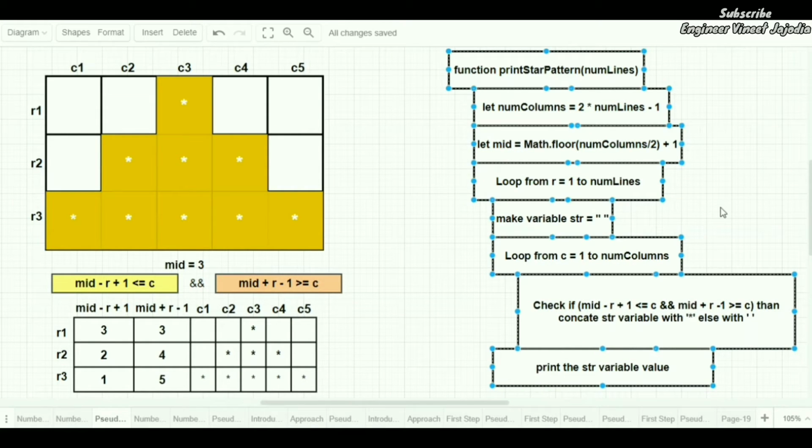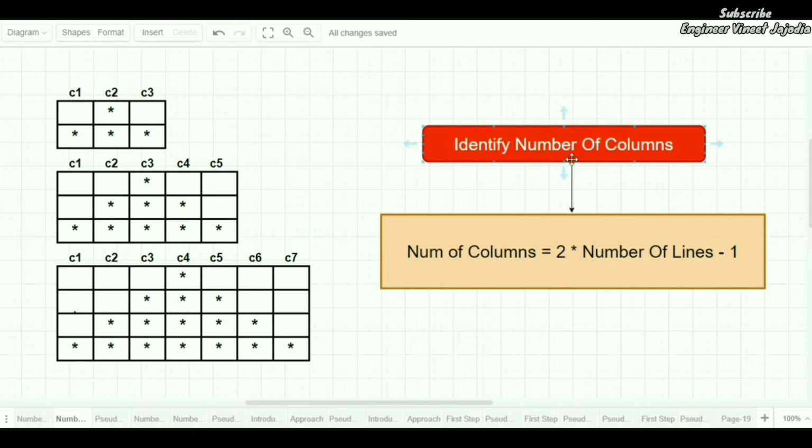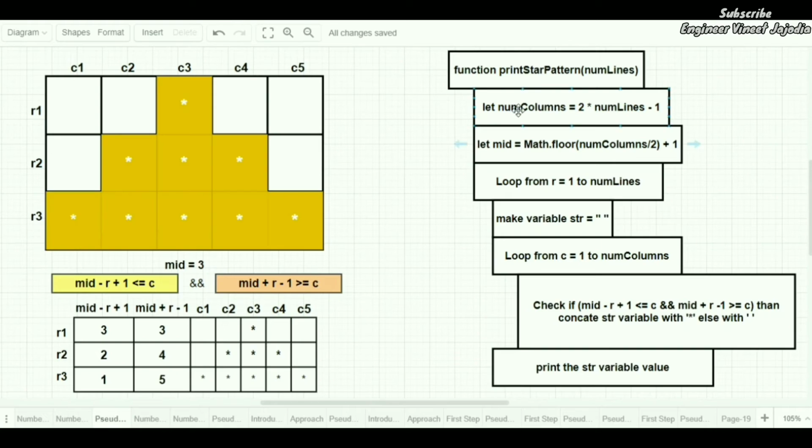Now we are going to understand it line by line. Firstly, we are going to make a function that is called print star pattern, which is going to accept some number of lines. Number of lines can be 3, 4, 5. Then we are going to calculate the number of columns required. As we have seen previously, we have to identify the number of columns. So the number of columns is calculated with this formula. So we are using it here. Number of columns will be 2 multiplied by number of lines minus 1.